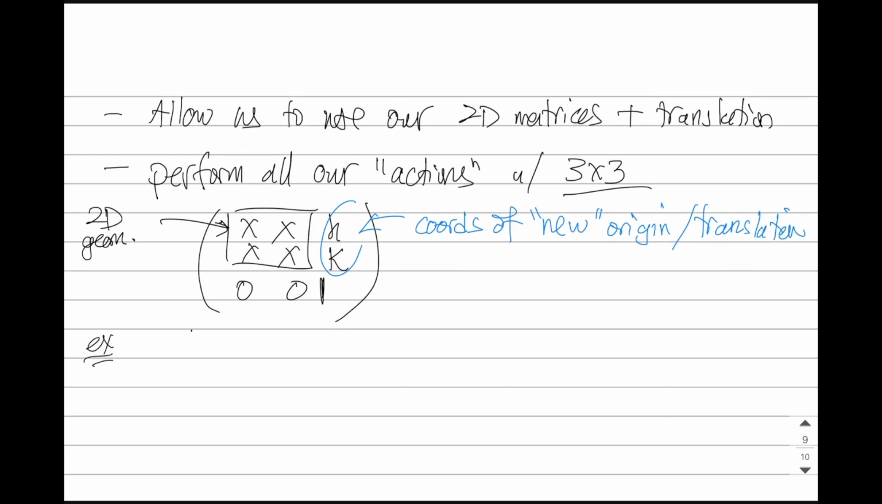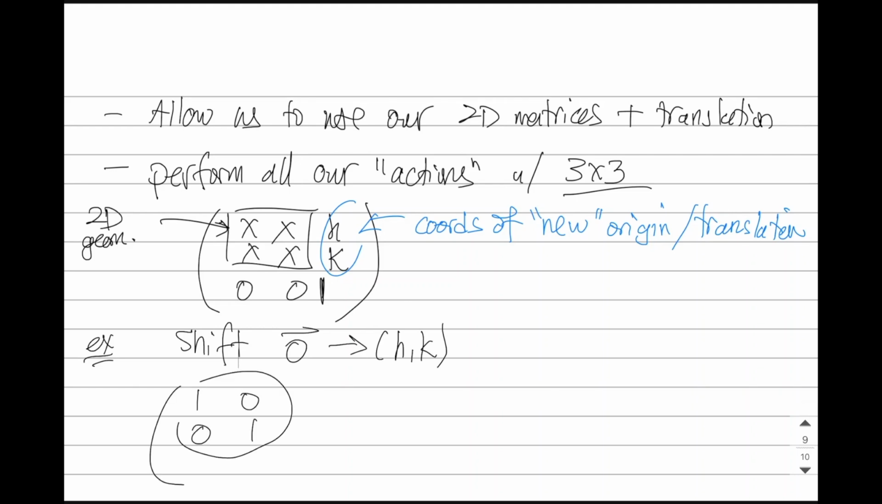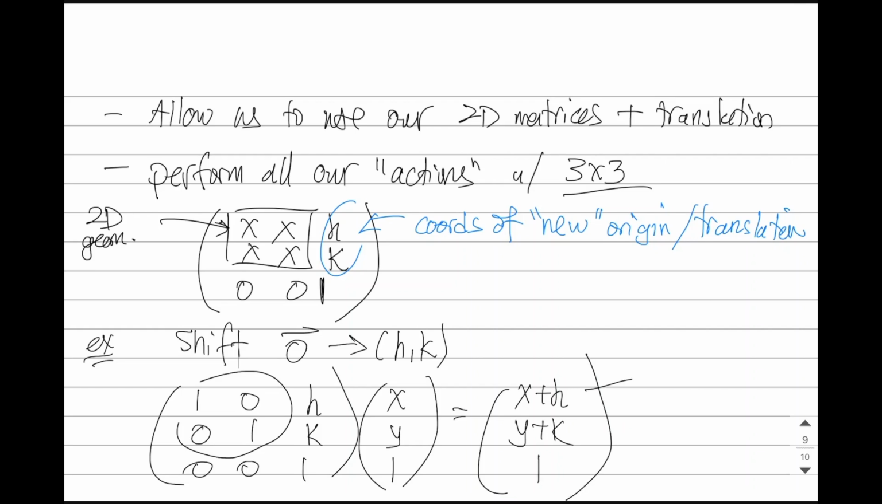As an example, if I want to shift the origin to the point h and k, and I want no effect otherwise, then I'll use the identity in my 2x2 block, put the new coordinates h and k beside it, and then have a row of 0, 0, and 1. If I take any point x, y, 1 and do the proper matrix multiplication, I'll get x plus h, y plus k, and 1. So I have performed shifting.